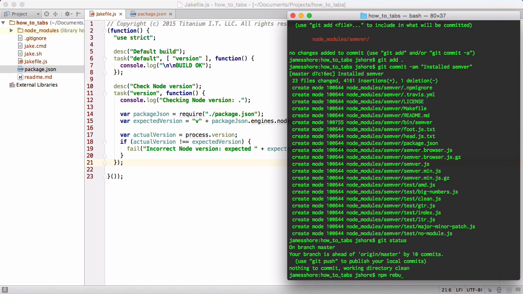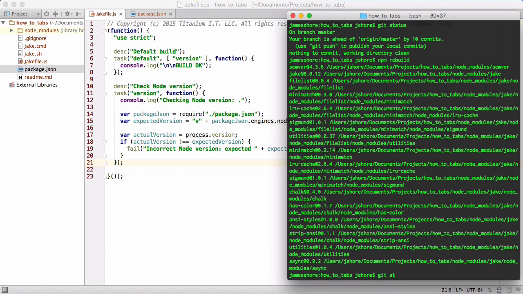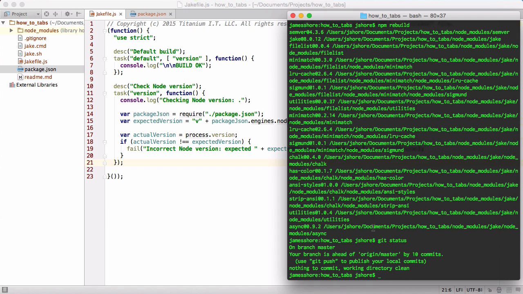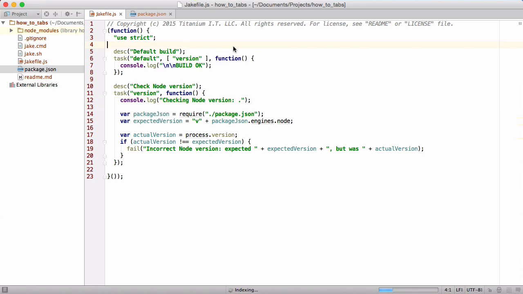And now we'll do an npm rebuild to see if there's any dependencies that we need to ignore. But as usual, for most modules, there isn't any. Our git status shows that nothing changed, so there's nothing to add to our git ignore. So now we have semver installed, we can require it.